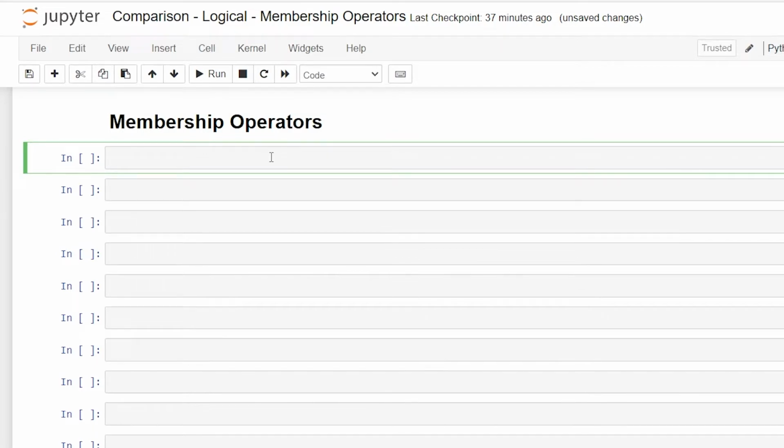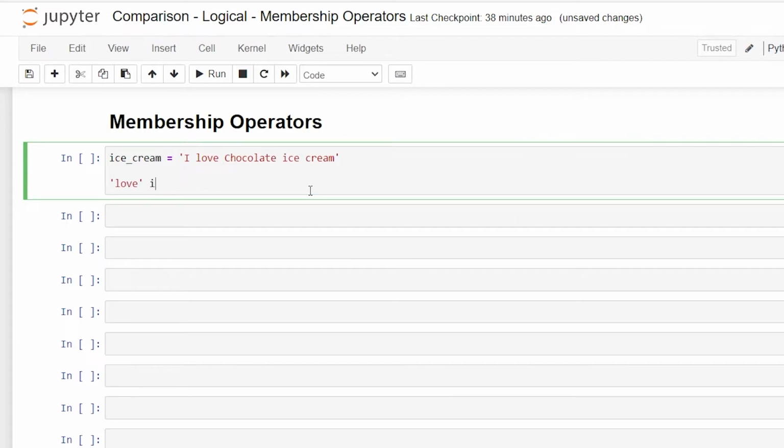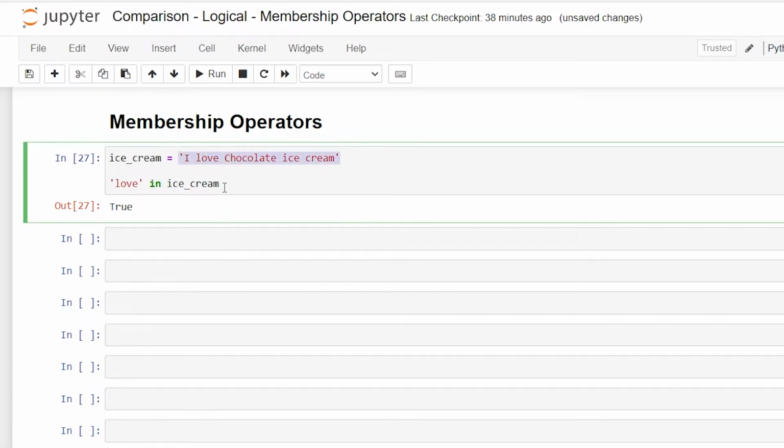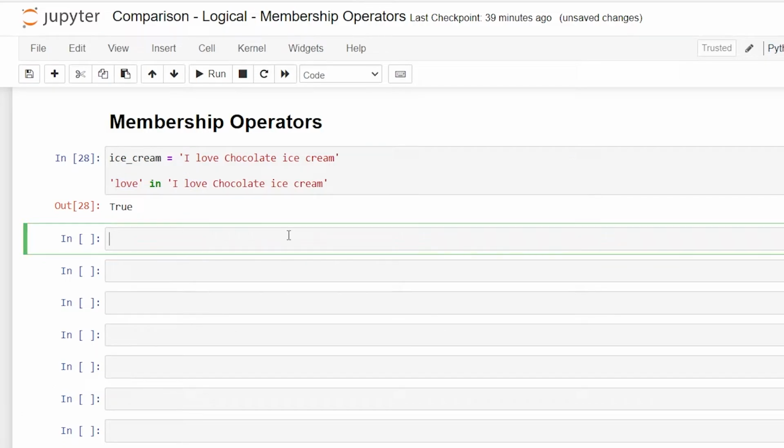So let's start out by taking a look at a string. We're going to say ice_cream is equal to I love chocolate ice cream. And then we're going to say love in ice_cream, and that will return true. So all we're doing is searching if the word love, or that string, is in this larger string. We could also just do that by literally copying this and putting this where this is. So we can check, is this string part of this string? And it'll say true.